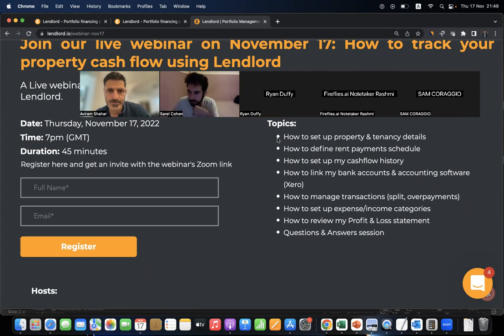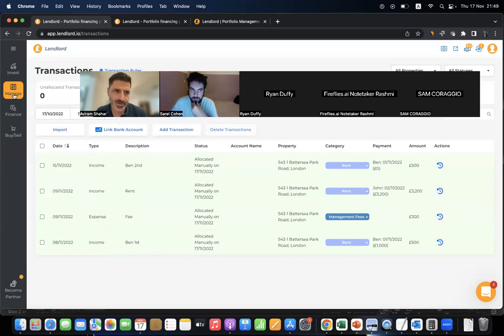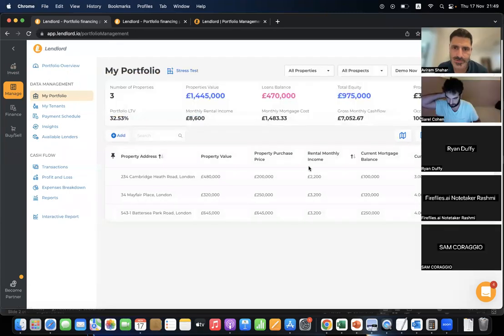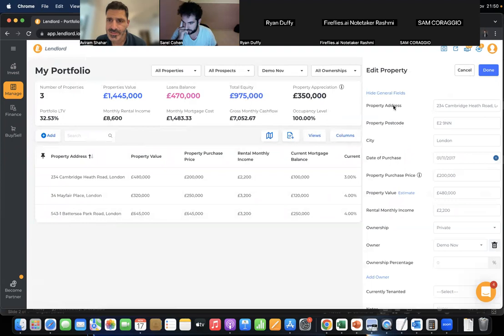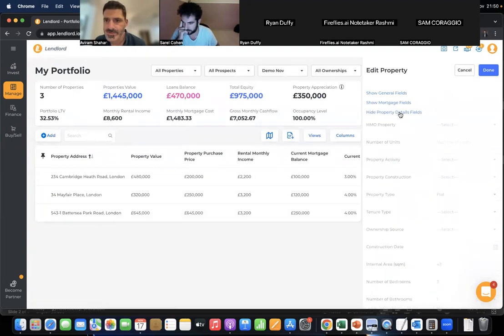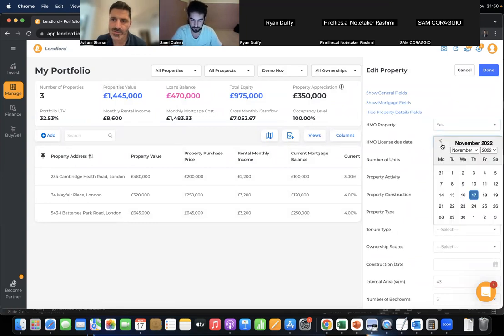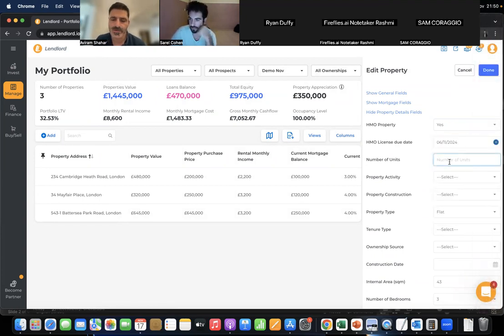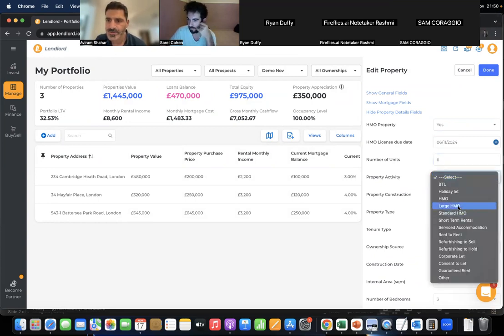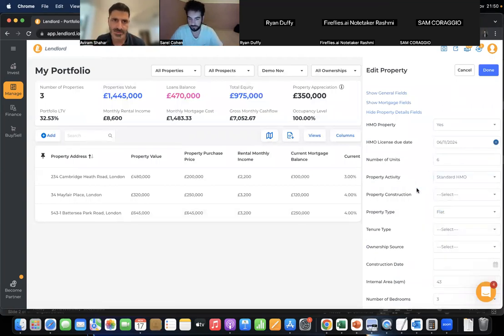One general question, Aviram. Sam is asking if you can use Lendlord for R2R SA or R2R HMO. Rent to rent? Yes, rent to rent. I will start with HMO. Yes, for HMO, definitely. So just go to my portfolio, and you can define your properties as HMO. This will be in the property details section. Then you can also track your HMO license due date and get notifications before. You can define the number of units, and if it's a large HMO or standard HMO. So some details about the HMO property.